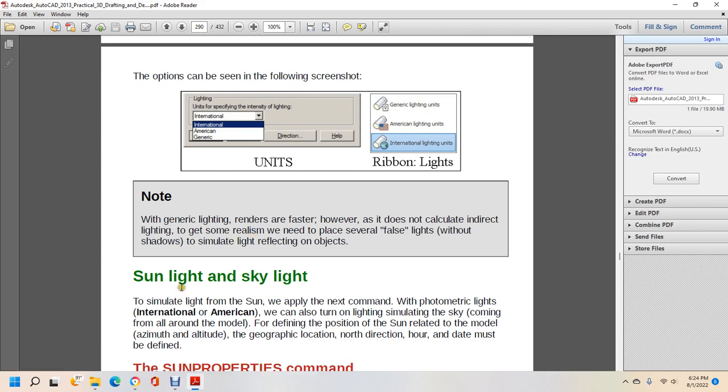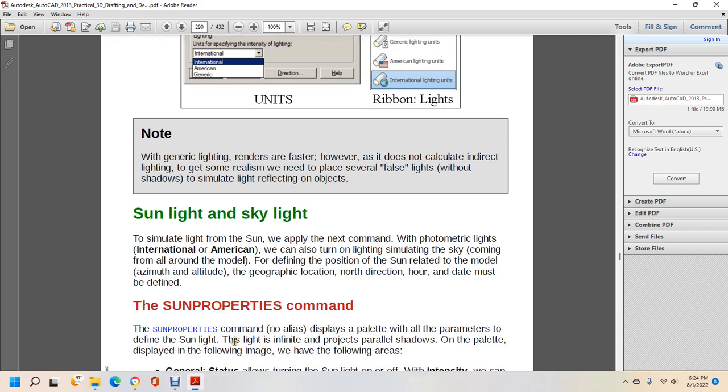We simulate light with the next command, the photometric light. We go with the illumination simulation from the sky coming all around the model. Defining the position of the sun relative to the model, the azimuth and altitude, geographic location, north direction, hour and date must be defined.